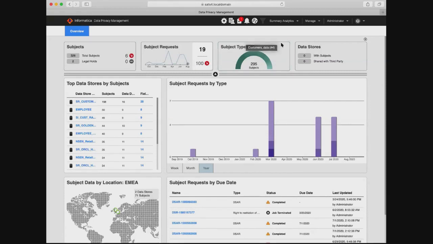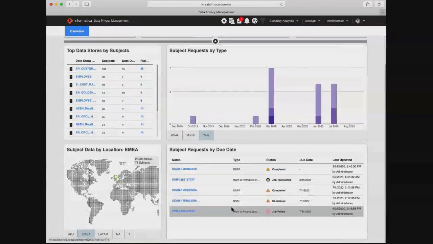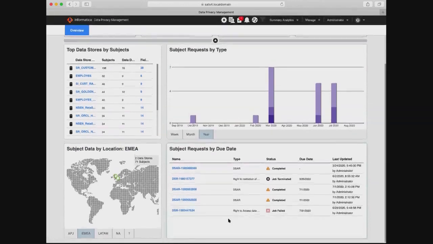You could have different types of subjects, and it also tells you what the different types of subject stores, data stores that you have with subjects, are and things like that. It also tells you what the top data stores with subjects are. It tells you the subject requests by type, what subject requests were received during a specific period of time, and all that.